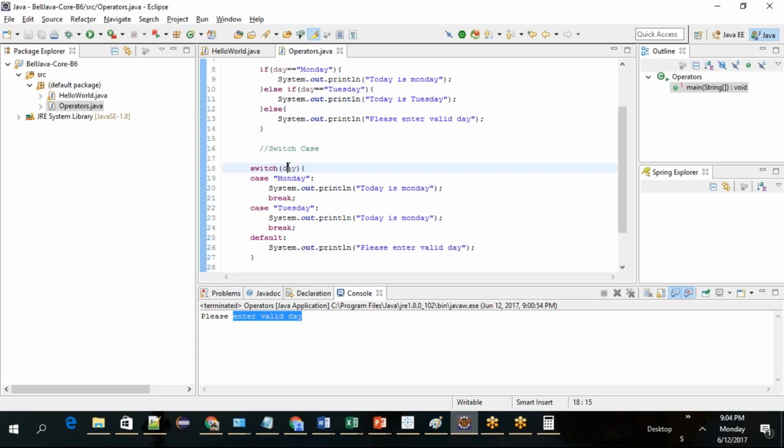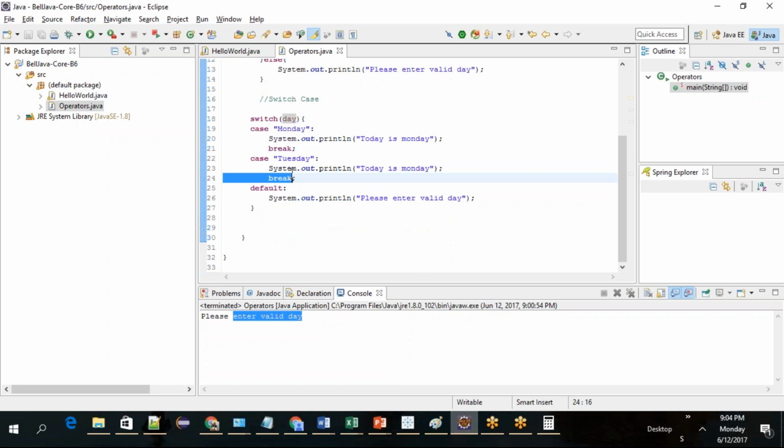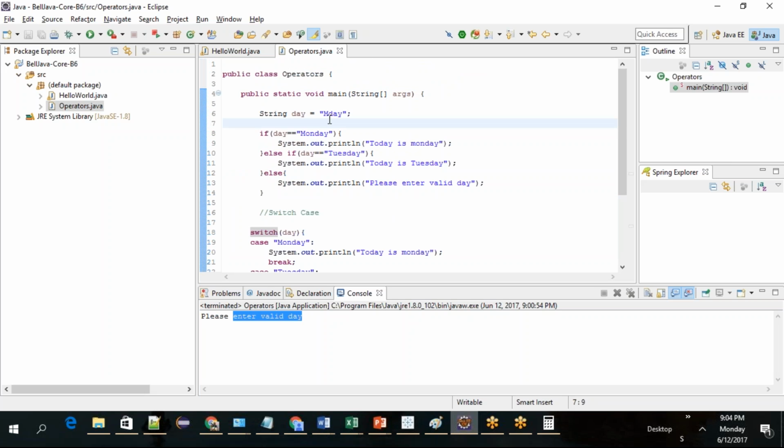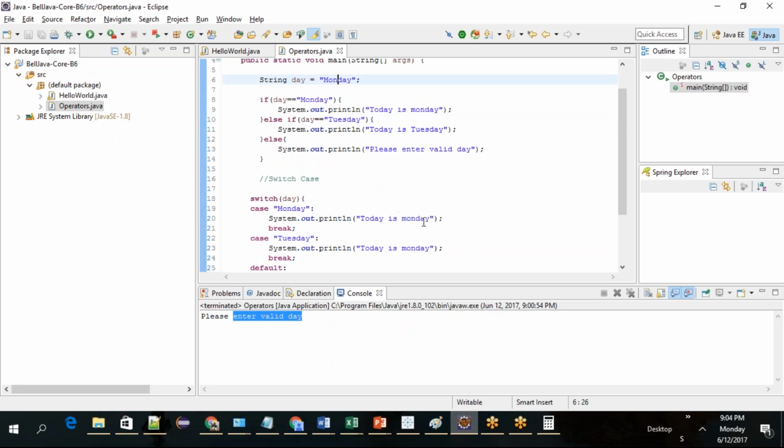Here you can enter an integer and check, like, let's say case 1. Or else a string, a character, whatever value you want. It just needs to match. Now in our case it's Monday. Let's fix it. We expect to display "today is Monday in switch case," just to distinguish from the if else.